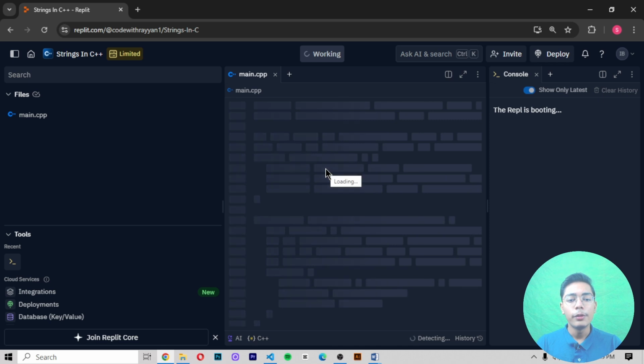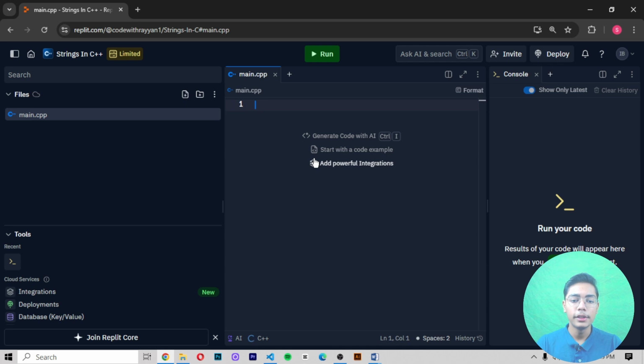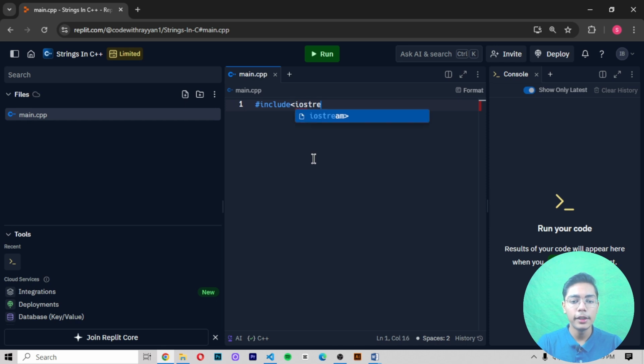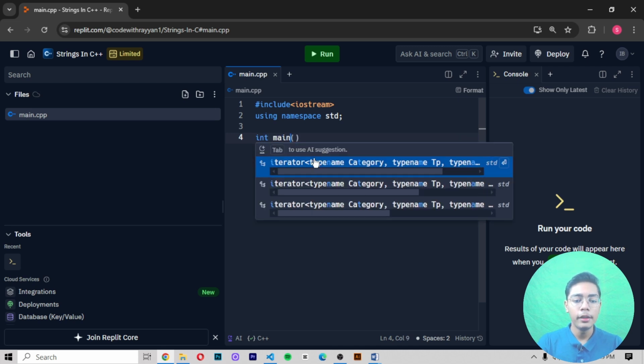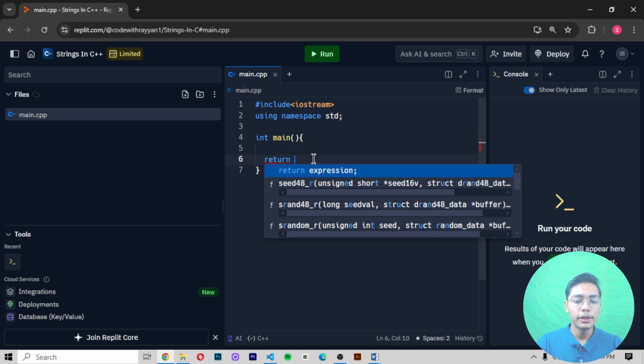Now I'll be removing all the things which we are getting here in the start, because we will not be working with these, as you all know. So I'll be giving the starting code of C++. I'll be writing hashtag include iostream here, and after that, using namespace std. Then I'll be writing int main, and in this int main we'll be using curly brackets, move down and write return 0.